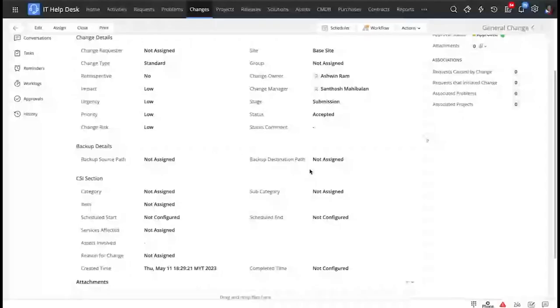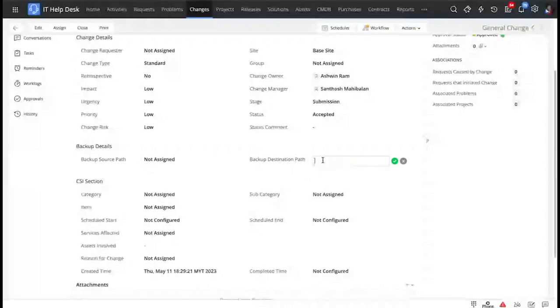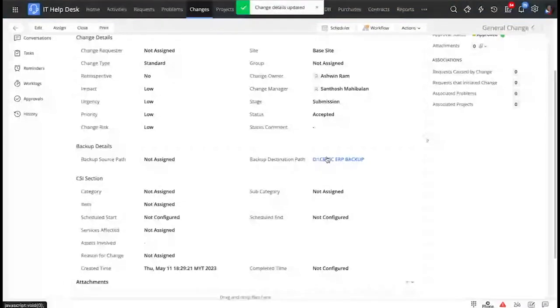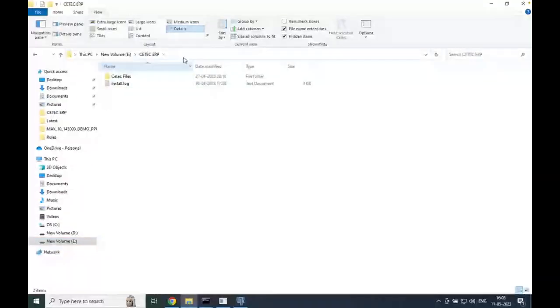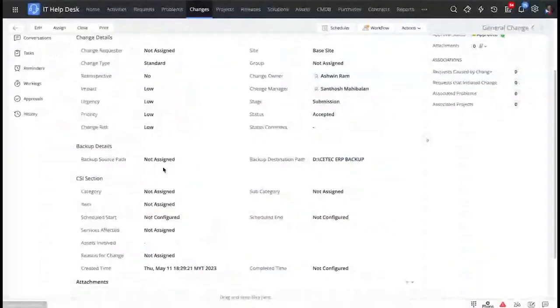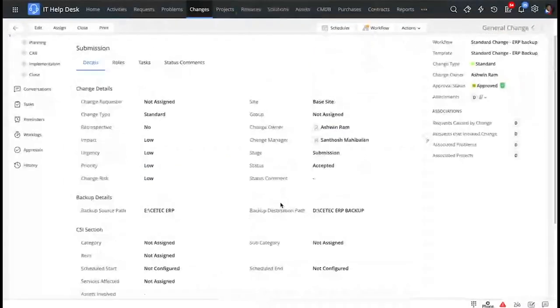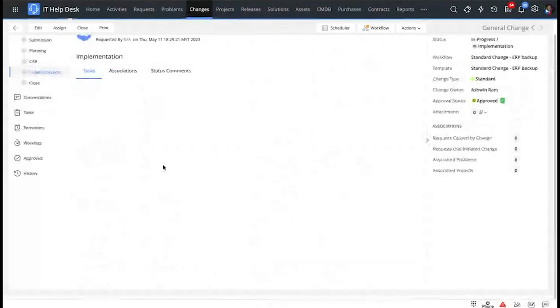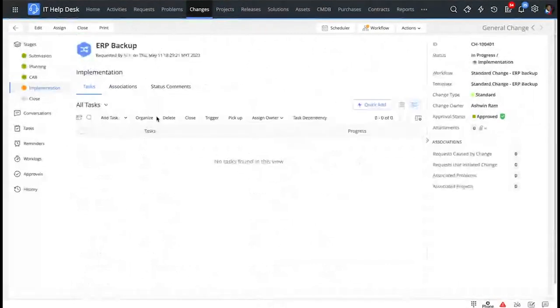I'm going to copy this path, and I'm going to say that this is going to be the destination. This is where I want the backup to come. And I have the source folder. So for the source, I'm going to go back to here, choose this part, and put in the source. Once this is done, it's going to tell the workflow that these two conditions are now satisfied, and you can see that the page automatically refreshed itself, and it's now on the implementation stage.